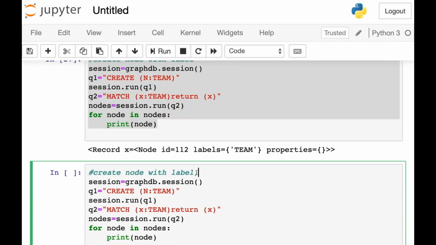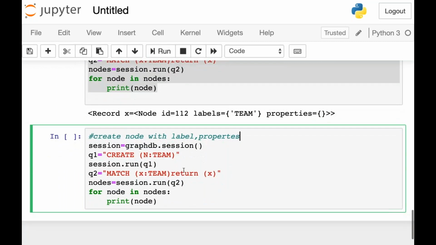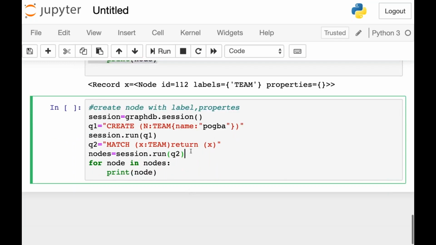Create a node with a label and properties. It will be like this, and let's say name equals Pogba. Okay, run. So now what will happen: two nodes will be written with the label team, and one will have a name.